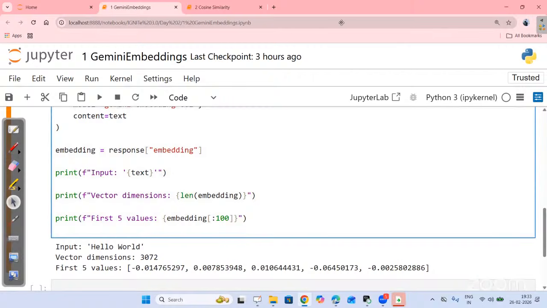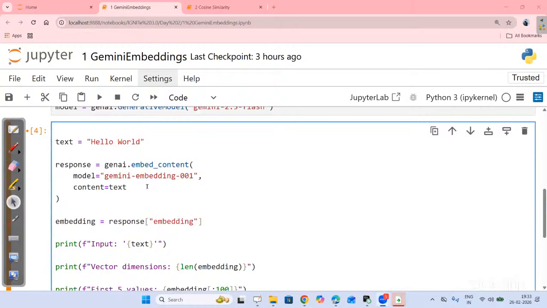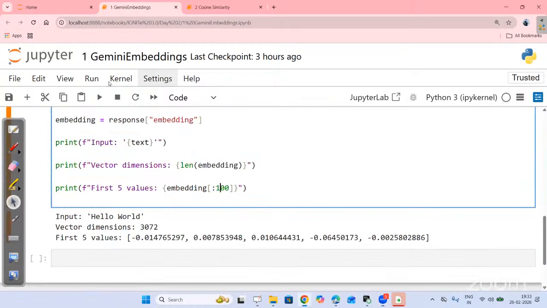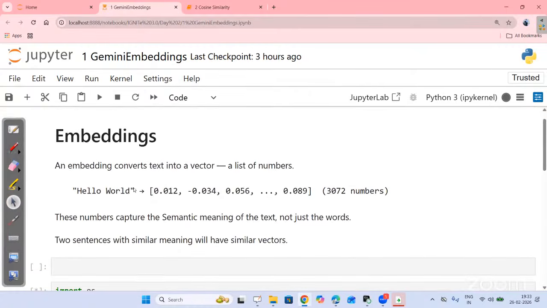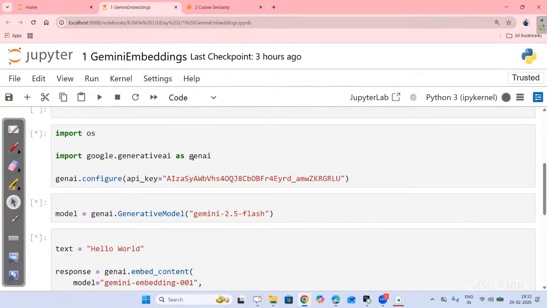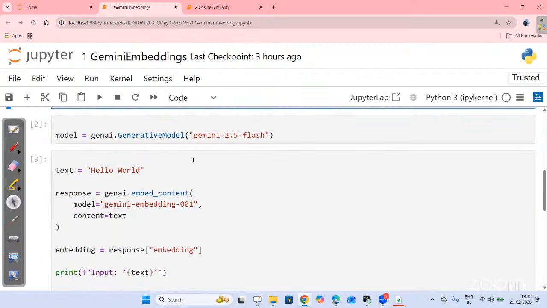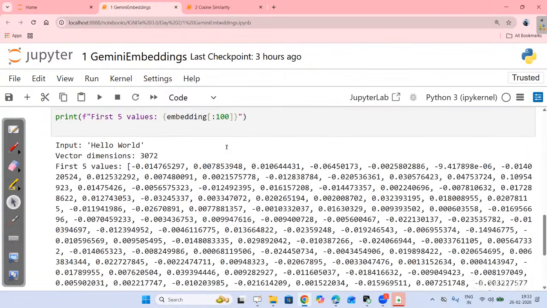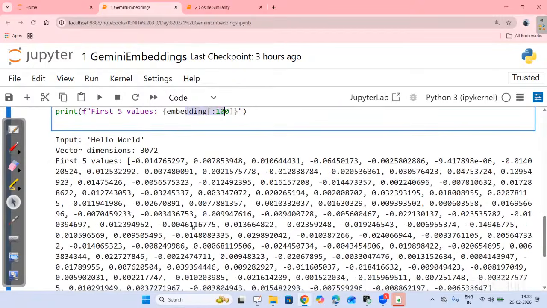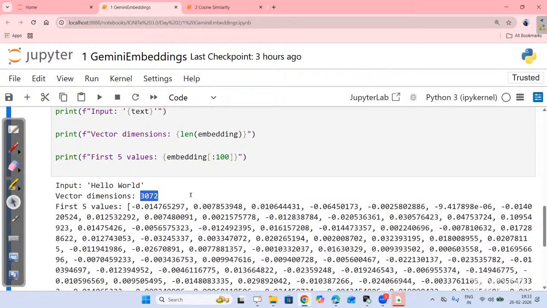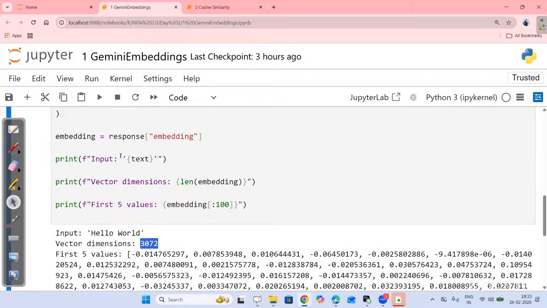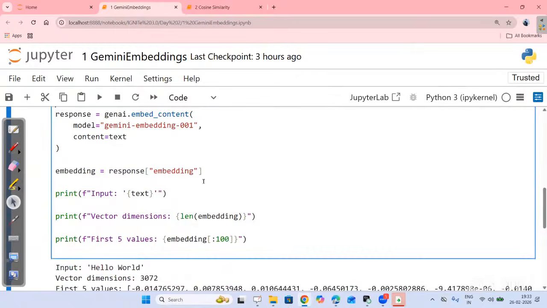I hope everyone is clear? This is called embedding. Can I continue? So shall I print the first 100? Let me run. If tokens are available, I will get the response. See, I'm printing the first 100 embeddings. Like this, you will be having 3072 high dimensional numbers only for hello world. This is called embedding.